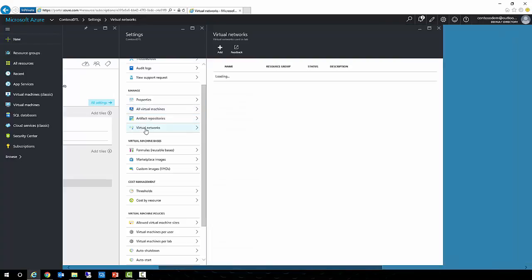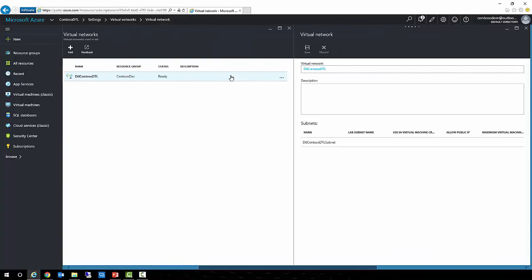Finally, under Manage, if I come down to Virtual Networks, we can see the virtual network that's been created. Now, if I click on the Contoso DevTest Labs, we can see there's a DevTest Lab Contoso subnet in there. But all of this I can modify. We can see that I can use it in virtual machine creations. This one is allowed a public IP address.